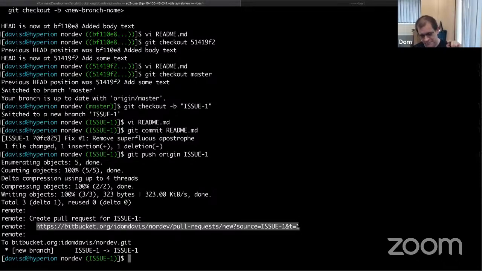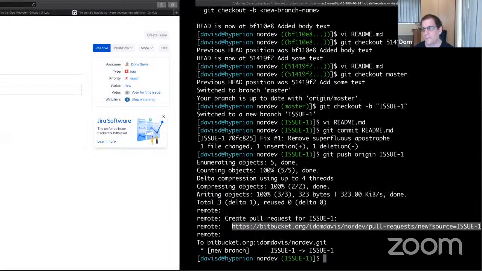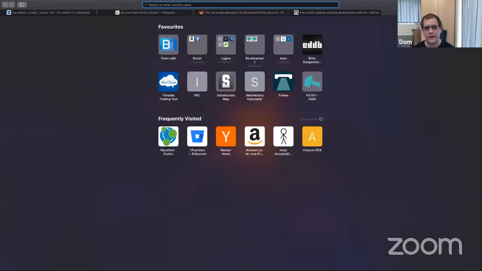This is a feature of Bitbucket. It's a commit hook. When you push in, Bitbucket will spit out a URL for you to create a pull request. I don't think GitHub does this, at least it didn't last time I used it. But you can go off and do the same thing in GitHub. But if we take this magic URL, shove it in here.